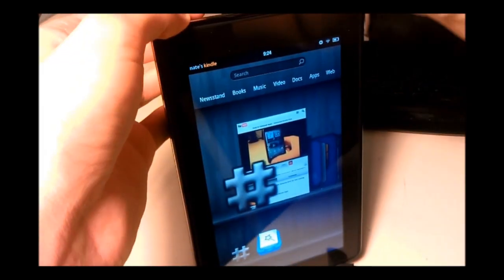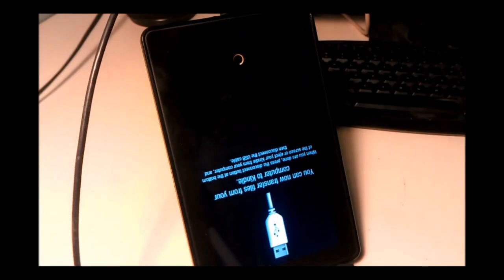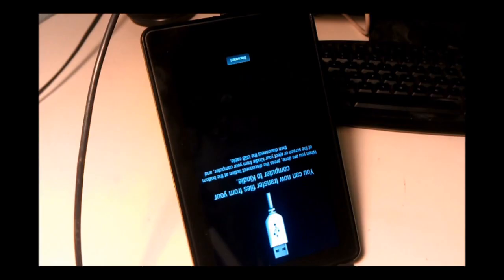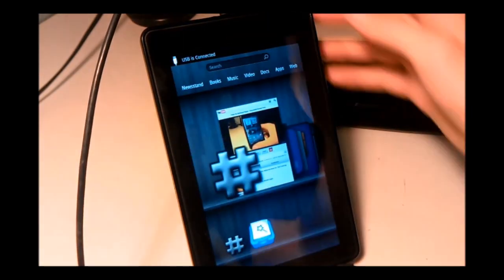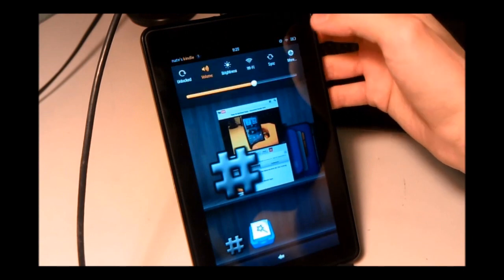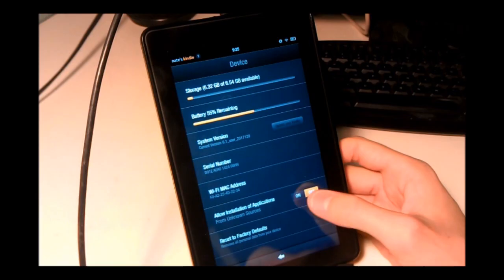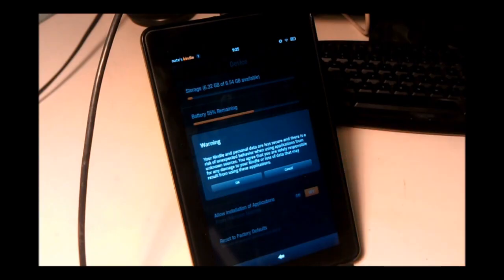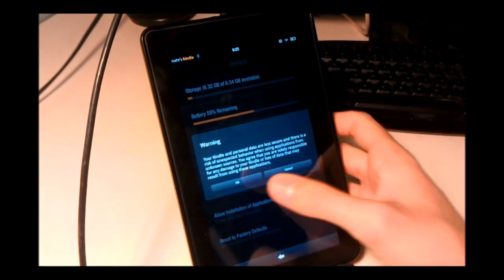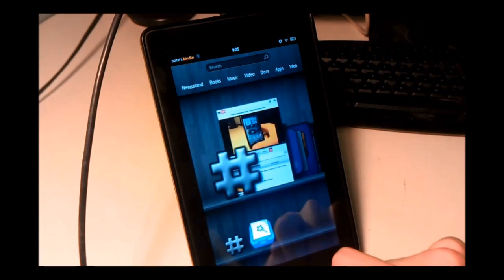So the first step is to plug your Kindle Fire into your computer via the USB cable. Go ahead and disconnect that. Then click up in the notification bar, hit More, Device, and you want to turn on this option that says allow installation of applications from unknown sources. When you get this warning, hit OK. And then you can go back to home and do the rest on your computer.